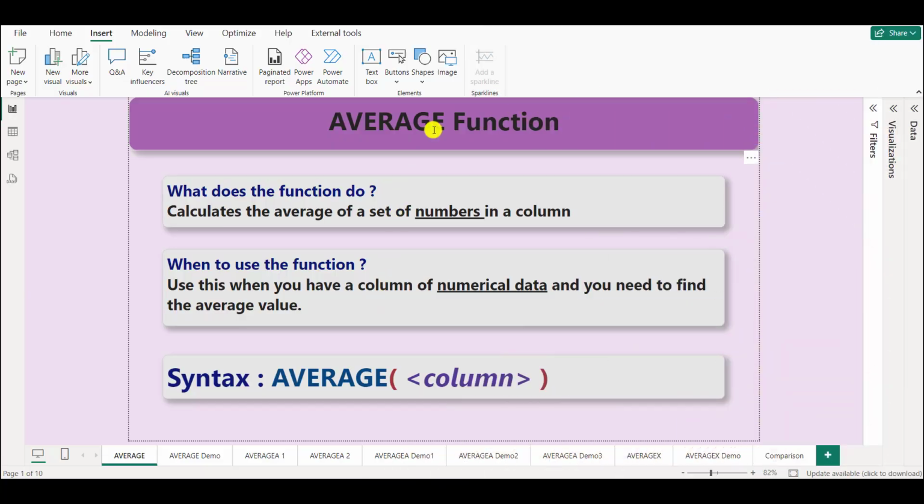Okay, so firstly the AVERAGE function. What does the function do? It calculates the average of a set of numbers in a column. When to use this function? Use this function when you have a column of numerical data and you need to find the average value. The syntax is straightforward: the name of your function, AVERAGE, followed by an opening parenthesis, the name of your column, and a closing parenthesis.